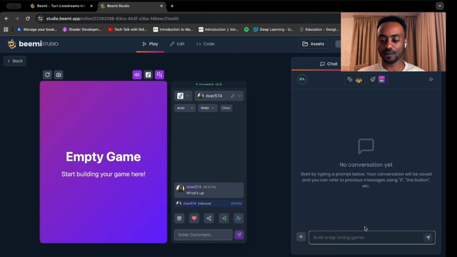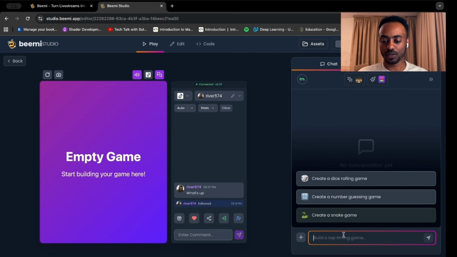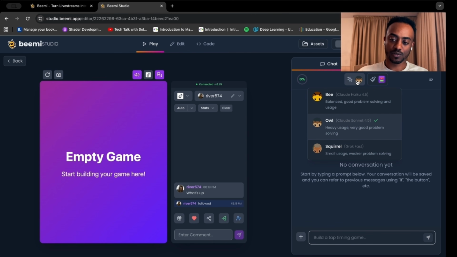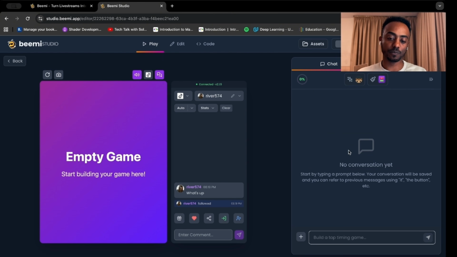And to the right, you have the AI prompt area where you can type in a prompt and create the type of experiences and games you want to create. Now, the most important part here is the AI selection. This allows you to select the type of AI you want to work with. There's Bee, Owl, or Squirrel, and they're actually using Claude and different versions of Claude and Grok. I'm going to use Claude Sonnet 4.5, which is the Owl.